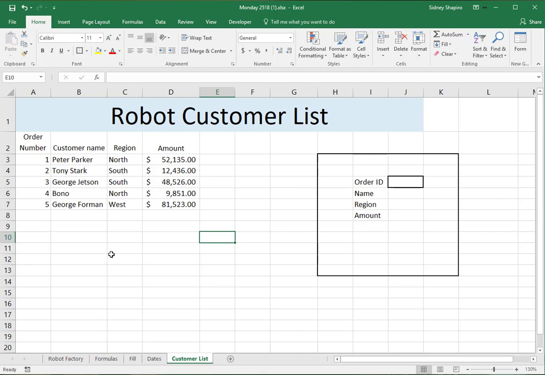My boss, who's incredibly lazy, told me, Sydney, all I want you to do is make me this one simple square box. I just want to go in here, type in number 1, and as soon as I do, the person's name, region, and amount is going to pop up. And I'm like, sweet, I know how to do that. We can do that with VLOOKUP.